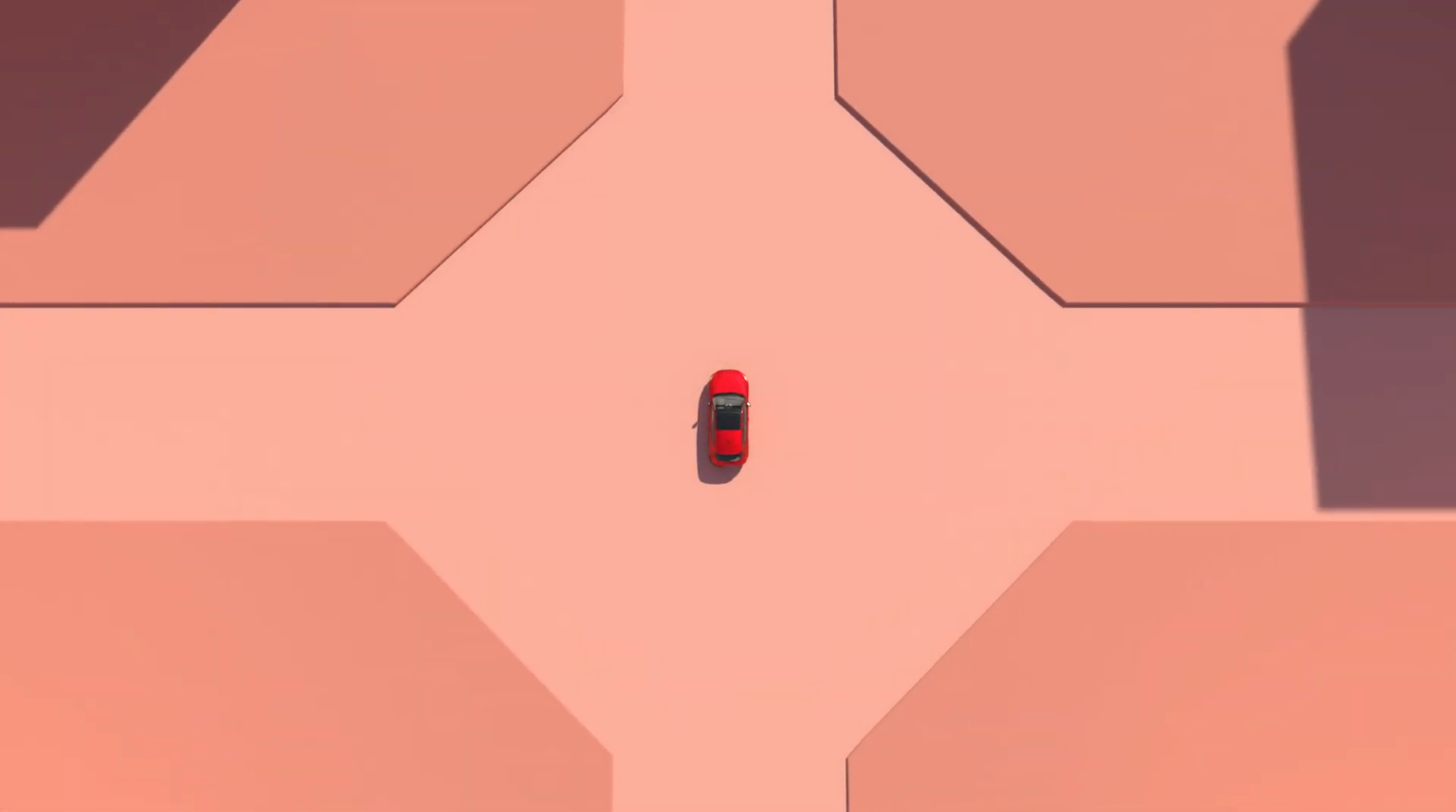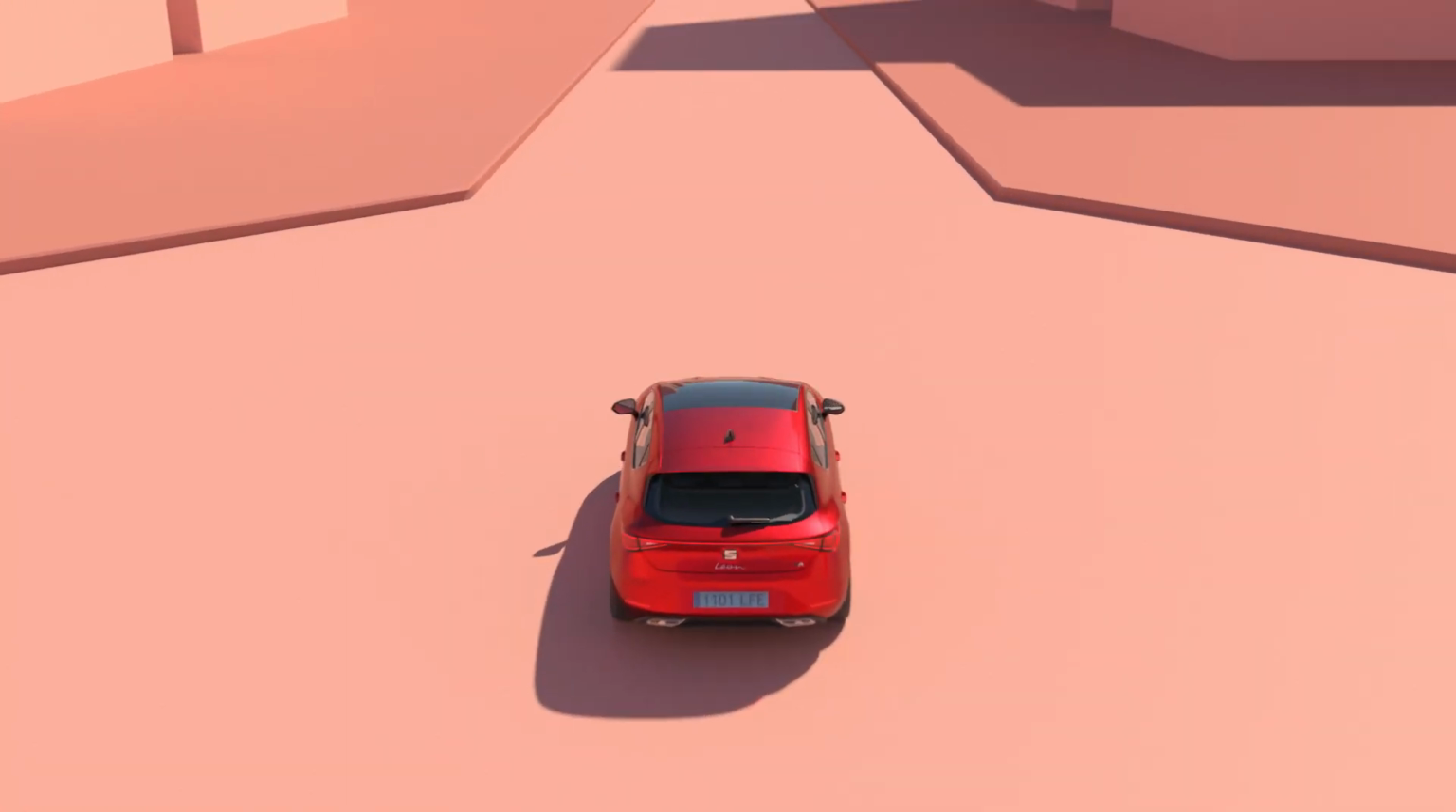Welcome to the infotainment system of your Seat Leon. Here are some tips to easily understand how your new Leon works. This is the home screen.